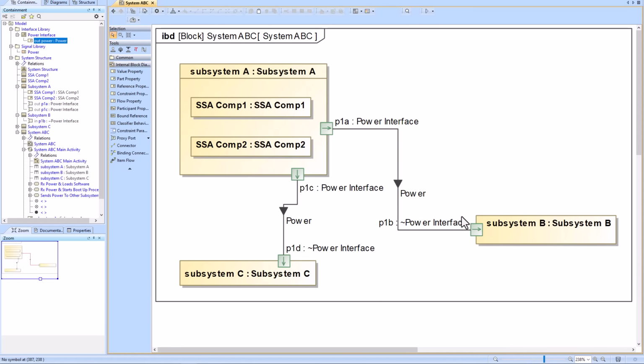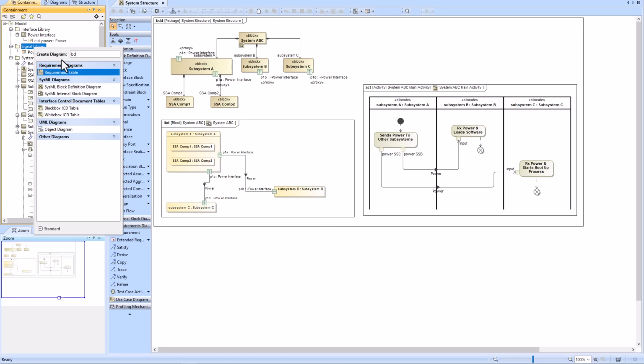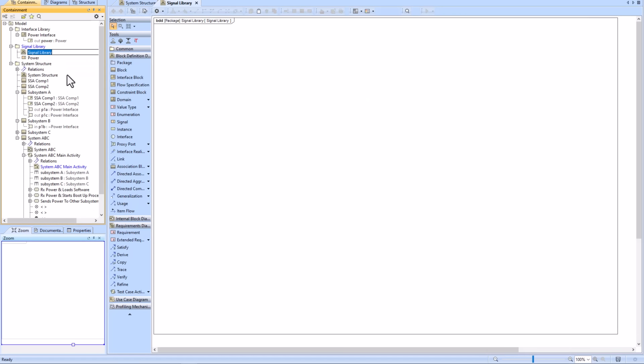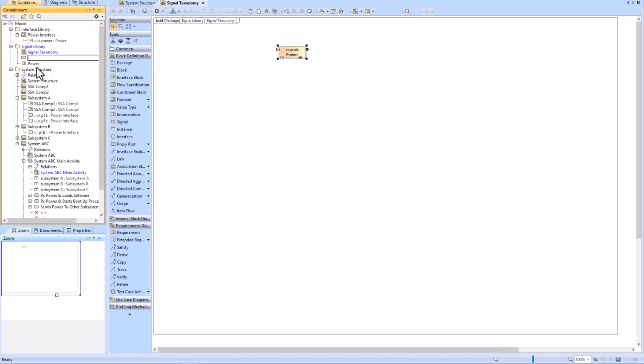away or show up. Now let's imagine that we got the information about the specific type of power which is going to be going over the connections. So we're going to create a signal taxonomy to ensure that our compatibility checker works while enabling us the ability to add a higher level of fidelity for our signals.